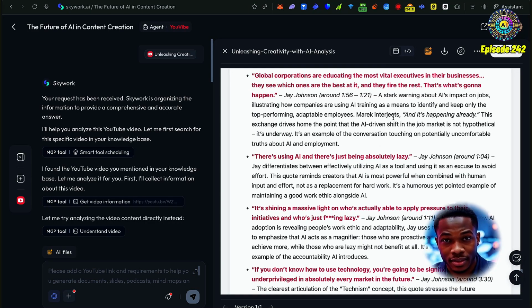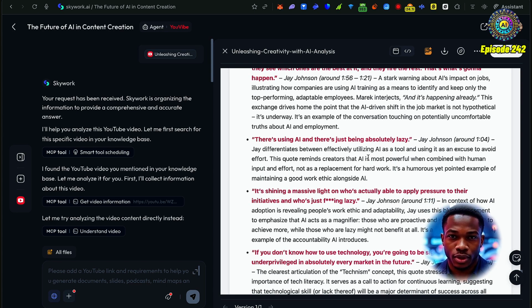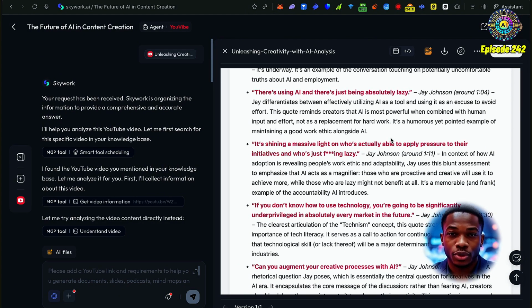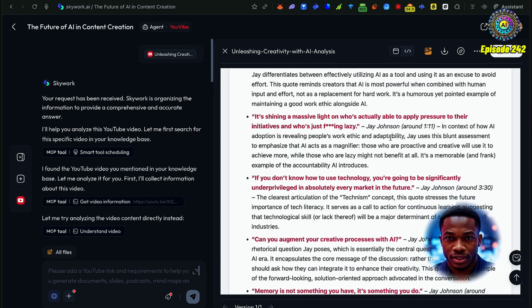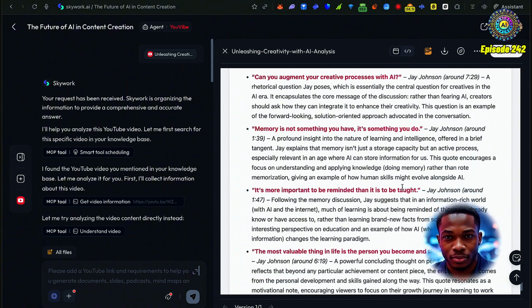So I'm glad I'm squarely in the educational side of content, because mine is all, of course, AI generated. Global corporations are educating the most vital executives in their businesses, and they fire the ones who aren't great at it, which is pretty much a trend I've been seeing in my consulting experience over the last 4 to 5 years. There is using AI, and there is just being absolutely lazy. Very true. If you don't know how to use technology, you will be significantly underprivileged.